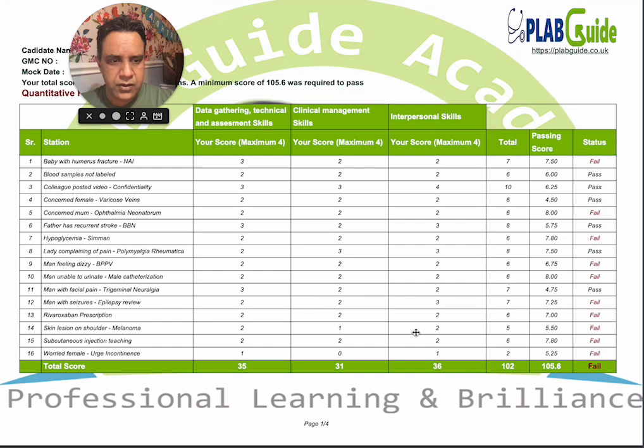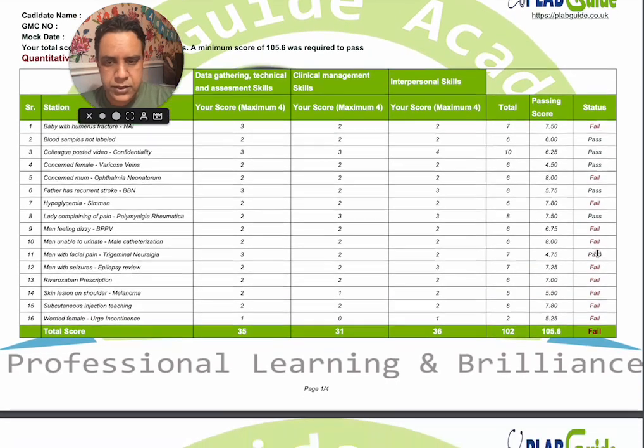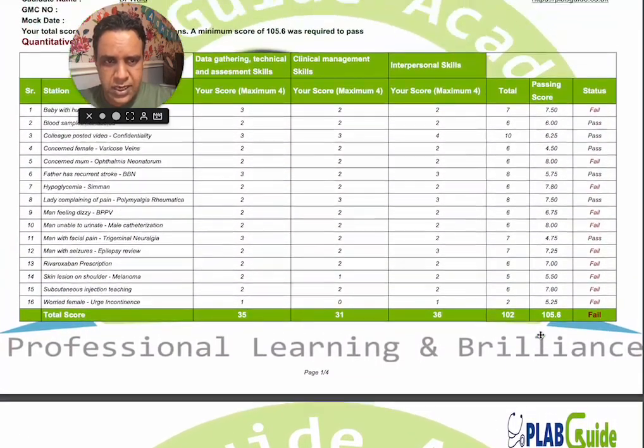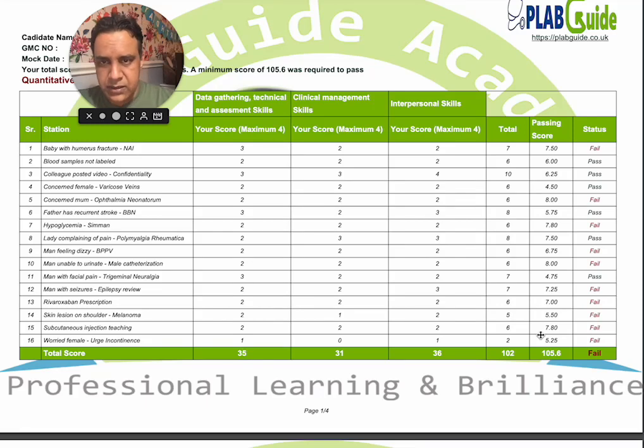Say, for example, if we go to the bottom, station number 16, the candidate scored 1 out of 4, 0 out of 4, and 1 out of 4, and the total marks are 2, and the passing score was 5.25, and the candidate failed. There are quite a few reds. You do not want to see reds in your result card, and there are so many recommendations, but this really does not tell me why this candidate failed.